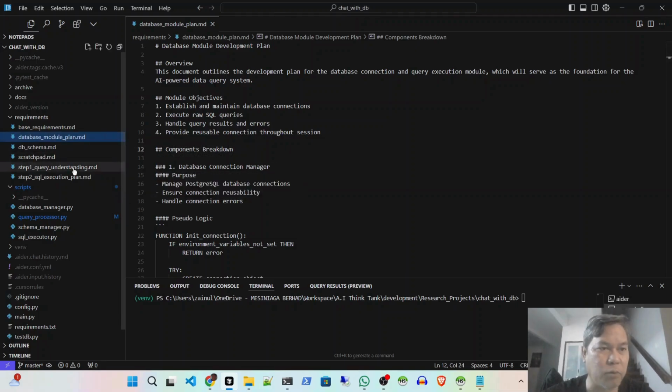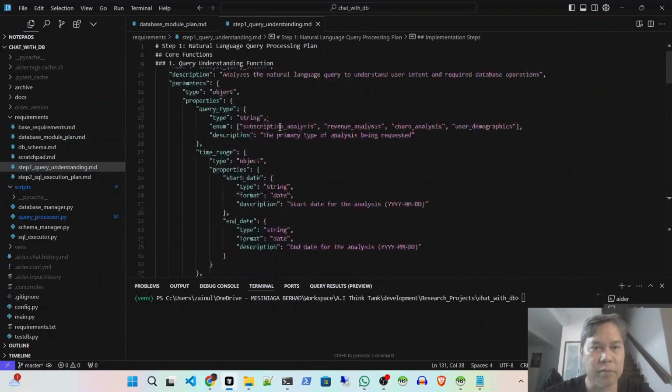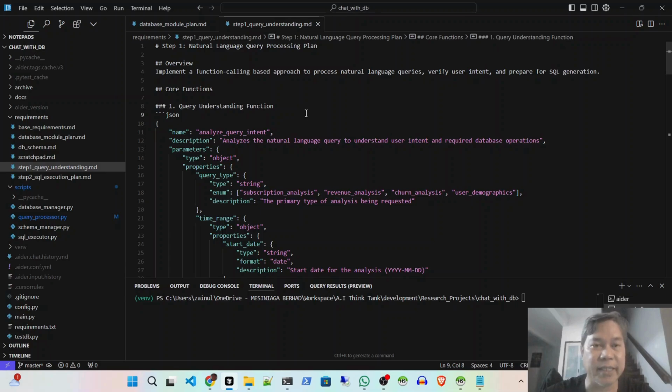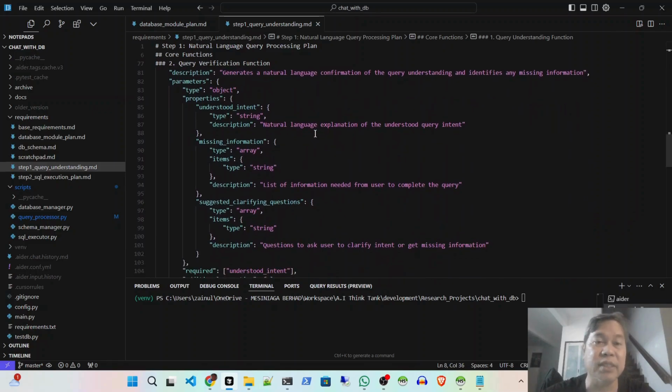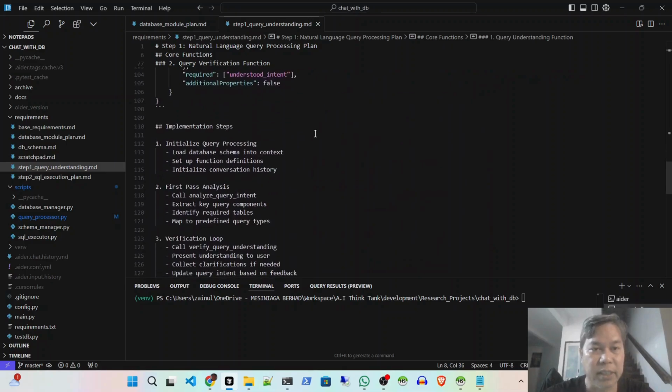Okay, so on step one, basically this is the original idea, but I scrapped it. At first I was thinking of using function calls to handle the interaction between user and AI, but I ended up thinking that this is very much unnecessary. So I ended up doing a direct LLM chat completion type conversation with the user to finalize the query intent, for the LLM to be able to generate the final SQL query.